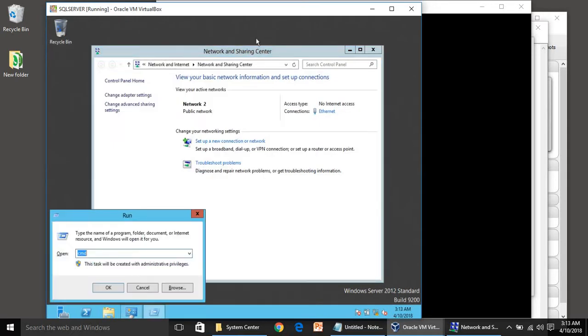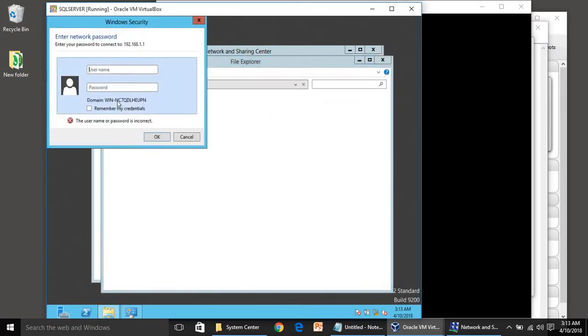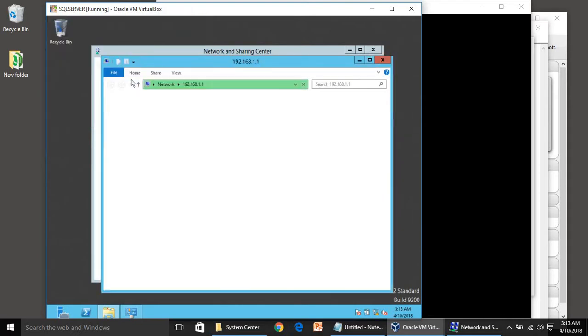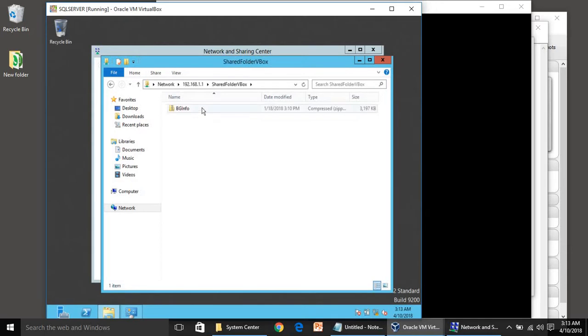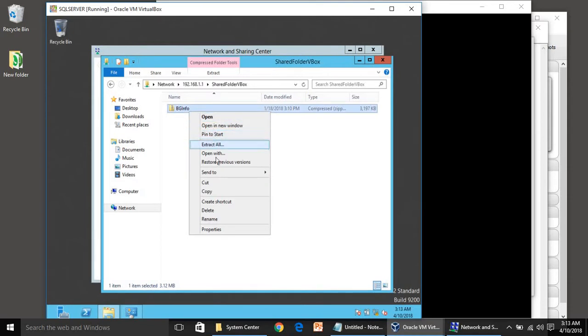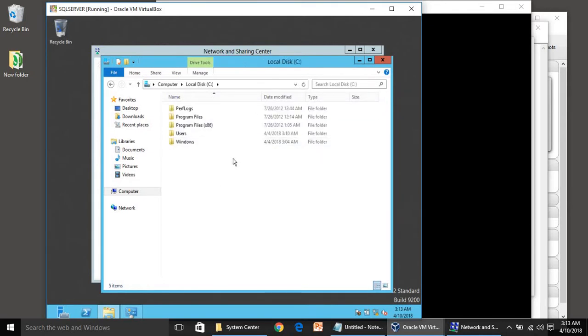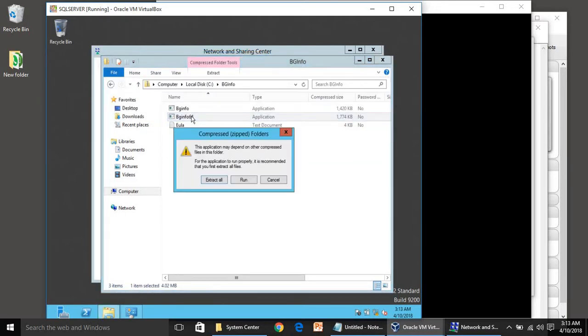On the SQL server, I am again going to connect to 192.168.1.1. It will also ask for credentials. Just put in your credentials, and copy this BGInfo from the shared folder to your local disk. So if you paste it over here and then just open it, run it.